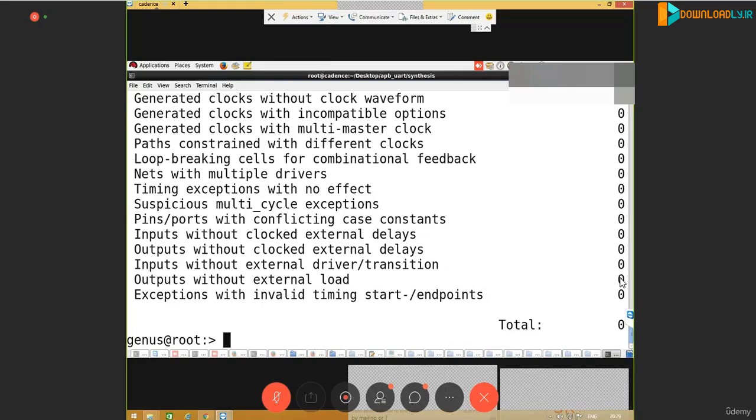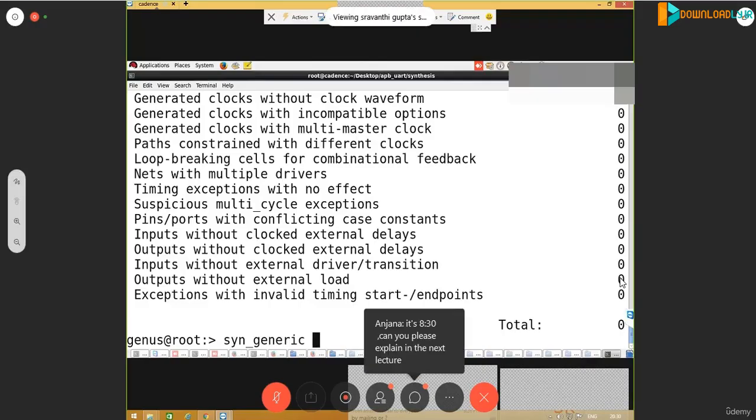Once this is done, you need to enter the process of synthesis. The first step of synthesis is translating the logic. For the translation of logic, you use a command called syn_generic. That means you are converting the RTL code into generic gates. That is, you are translating it into a Boolean expression format.